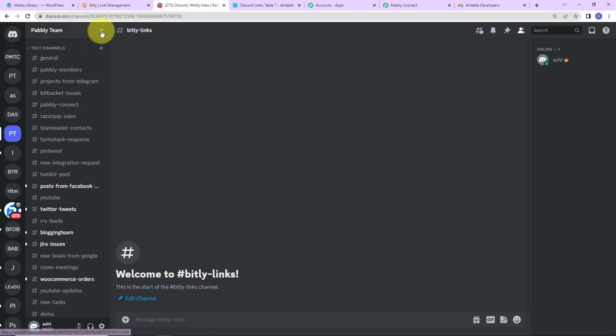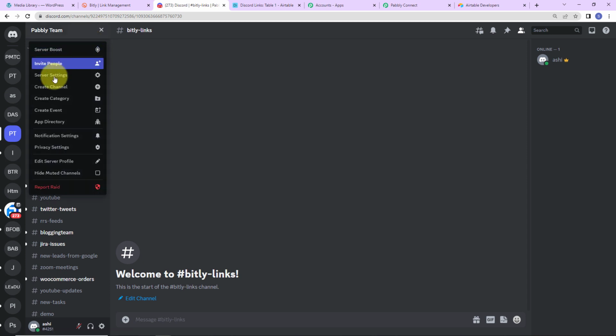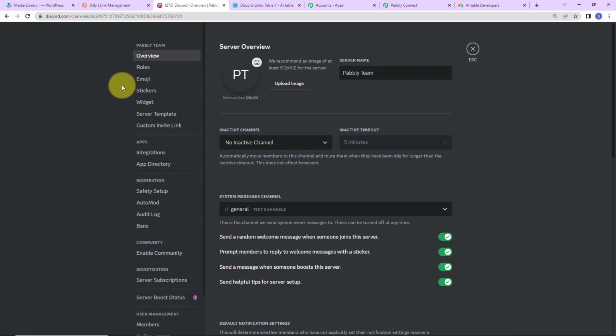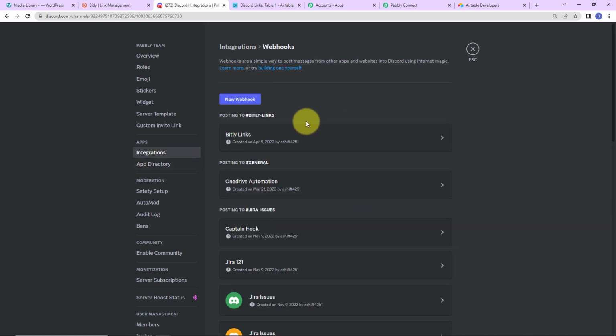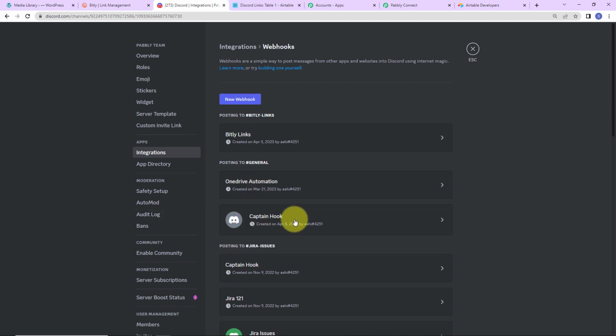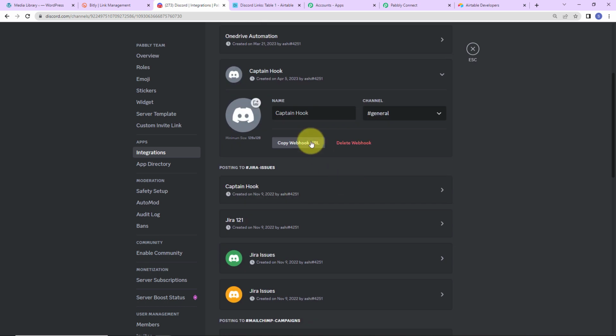So now here we have to go to this drop down and we can see server settings. Now here we have to go to integrations. Let's click on this. Now you can see webhooks. Let's click on this and we are going to create a new webhook. So here we can see this particular webhook has been just created. I'm going to click on this and I'm going to rename it. So let's say the name here is demo bit.ly link. Okay, so this is the name of my webhook.